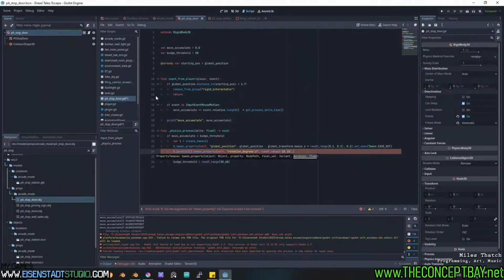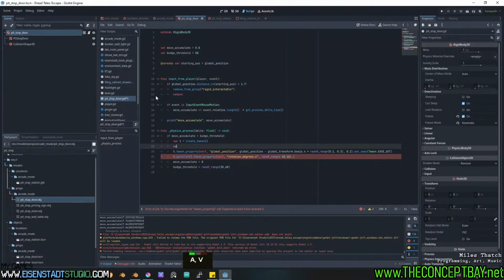Duration. I feel like the duration should be random as well. Let's do 0.1, 0.3. And then we're going to feed it here, and also feed it right here.